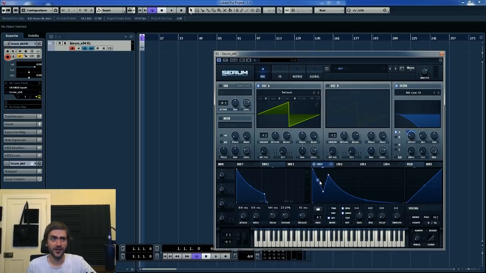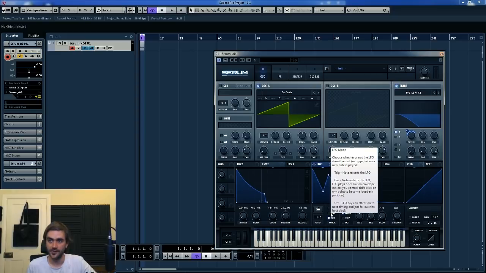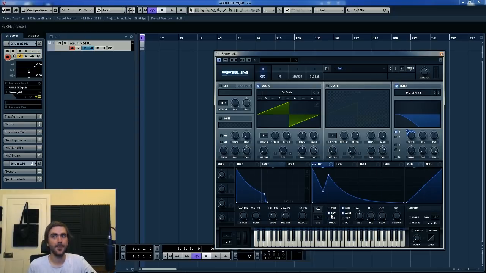And then what we want to do, in this envelope 1 panel, is switch this trigger mode to ENV. What that means is this is now going to act like an envelope. Very cool mode that Serum has built in. So let's just hear how that's going to sound now while we tweak these points.